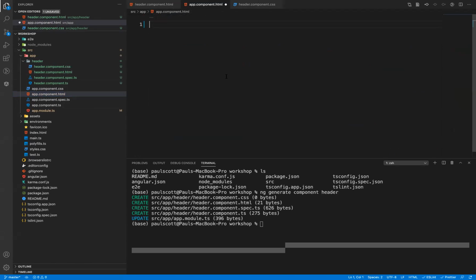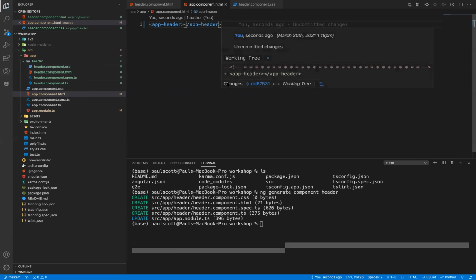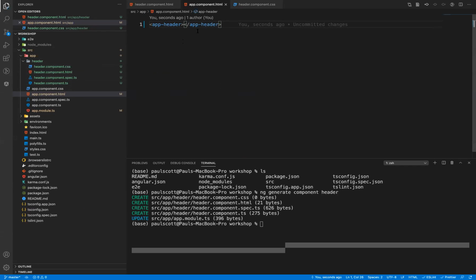Now what we want to do is we want to add our header. So whenever we create a component in Angular, to access the component, we just do, like any tag. We start it with app, then a dash, and then the component name. So in this case, it's header. And we'll save that. So now our project has our header.